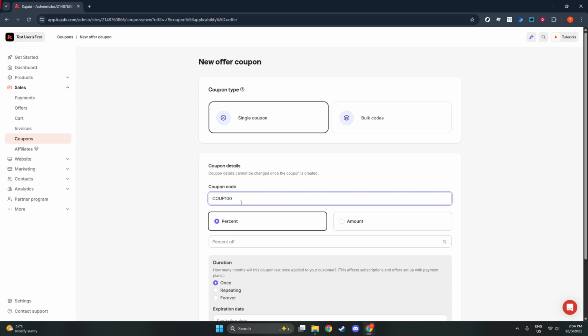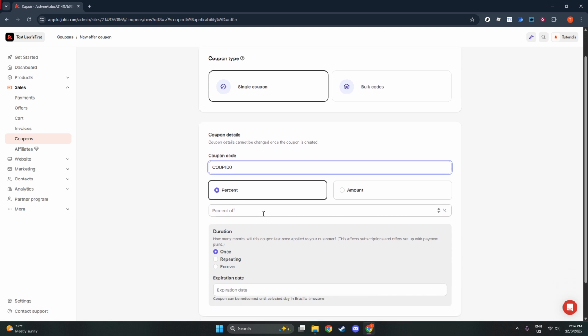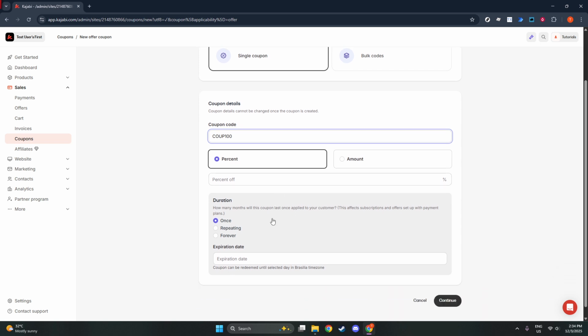Now select the discount type. Percentage off reduces the price by a set percentage, while amount off subtracts a fixed dollar amount. If you want to create a completely free offer, choose percentage off and set the discount to 100%. That's the cleanest way to give full access at no cost.